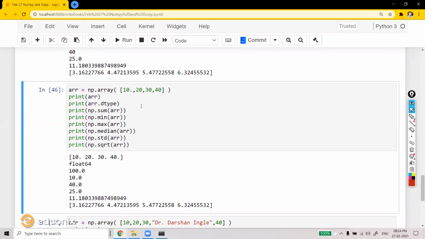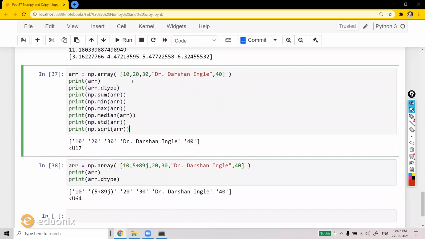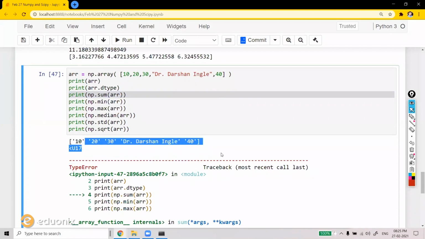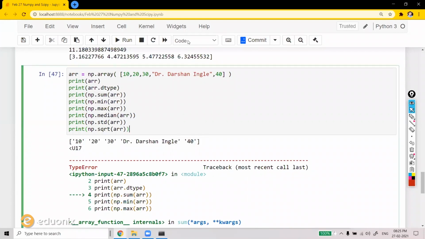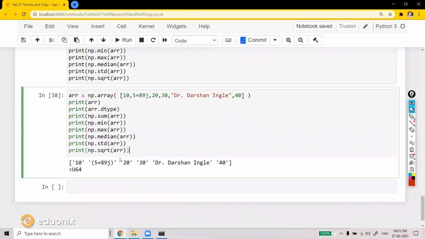Okay. Now, the next question which comes to our mind is, what if I copy this and paste it over here? Control enter. And this is the most dangerous case. Why? Because look at the fourth line where I am trying to sum up. So can I sum up all these values? The answer to that is no. Therefore, you get an error. So I'm just going to freeze this to raw NB so that you can execute it whenever you want.